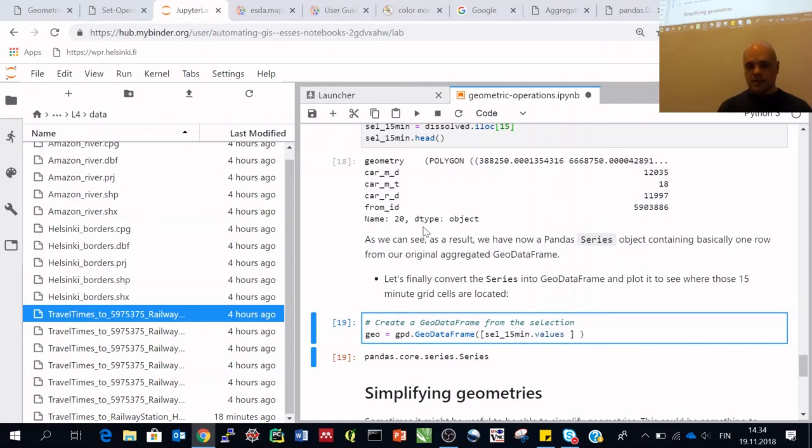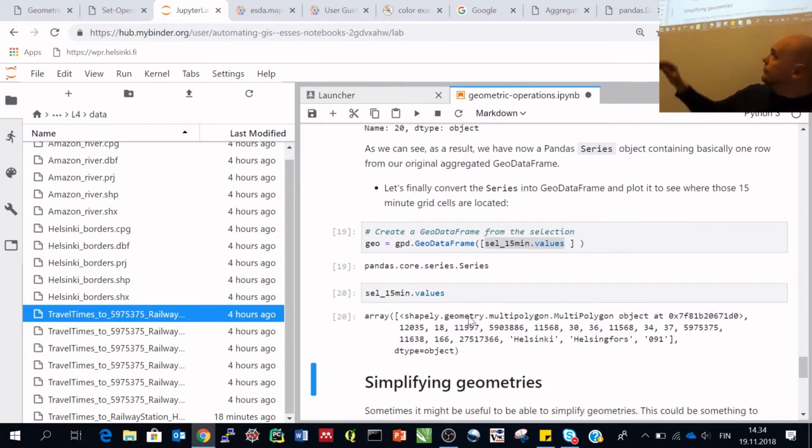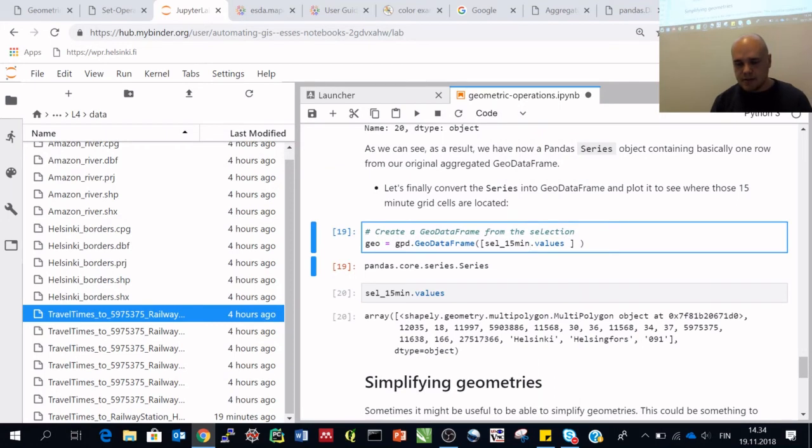So with this cell 15-minute dot values, let's see actually what that does so that you can understand. What this does is that it basically just makes an array of all those values that are located in this select 15 in here. So we pass these values inside a list into this GeoDataFrame object.